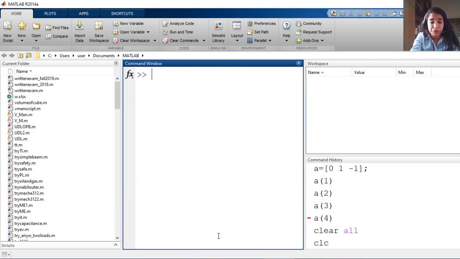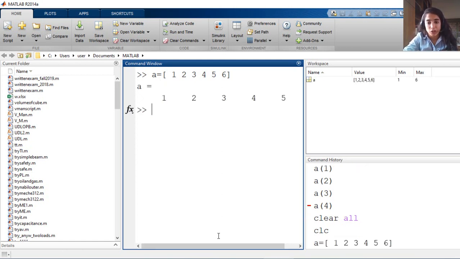What if I need to define A as 1, 2, 3, 4, 5, 6? Is there another way to define this row vector? Yes. Basically, I know that all my elements here are equally spaced and they are incremented by 1. And this means that I can use a colon operator. What is a colon operator? A colon operator is used whenever I have an equal distance between elements.